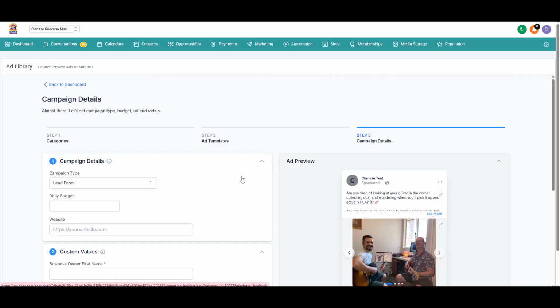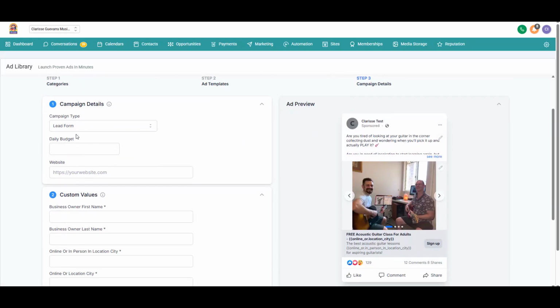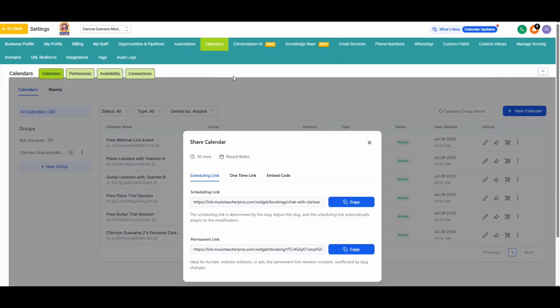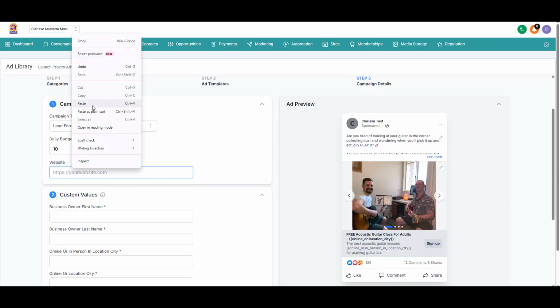And the first thing we'll be doing is filling out the campaign details. So the campaign type is always going to be lead form. Then let's go ahead and add our budget. And then on the website field, you want to grab the calendar link where people can either book in their free trial lesson or their quick call with you. So I already have it opened on the other tab, and all I'm going to do is just copy the permanent link right here, and then go back here and paste that.